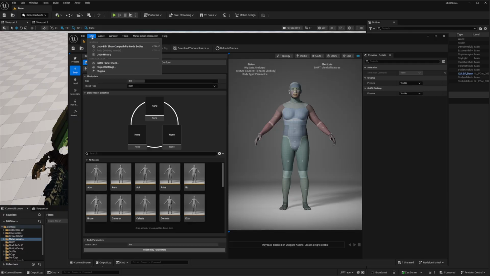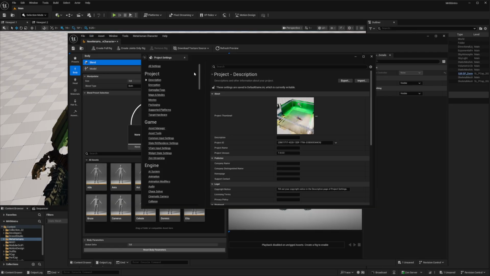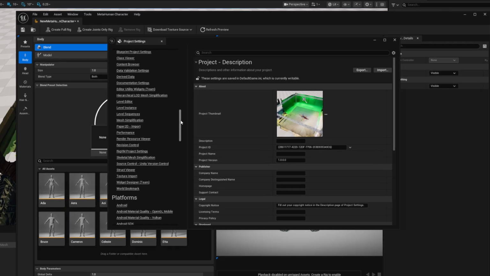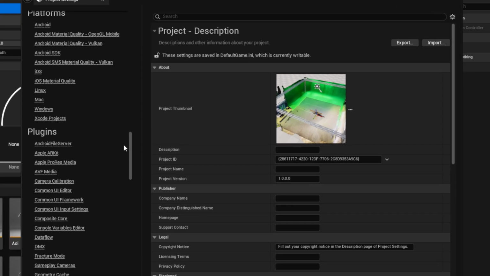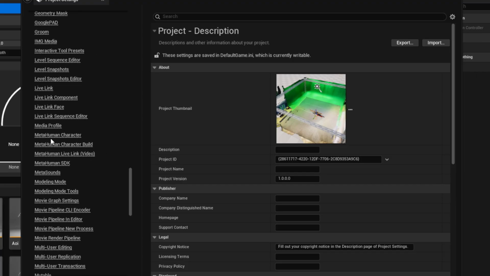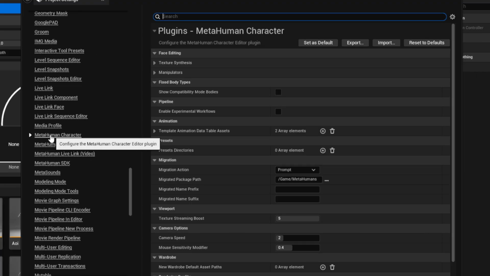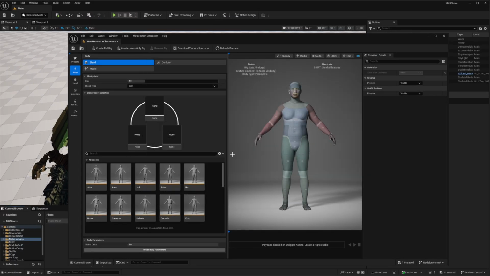What you'll need to do is go to the edit menu, and this could be either Unreal's or the Metahuman Creator. Go to project settings and scroll down, look for plugins, and then under plugins, select Metahuman Character. With this selected, you can go to fixed body types and just activate this option, show compatibility mode bodies. I activate that and close my settings.